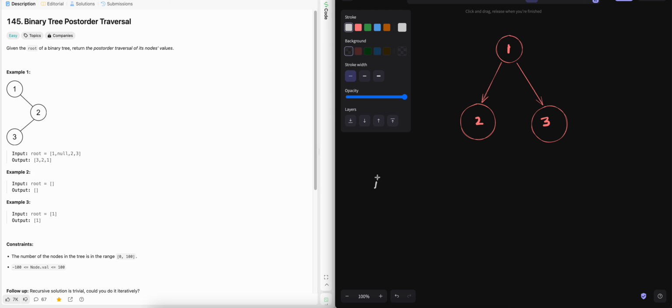The first one is in order traversal, then pre-order traversal, and then post-order traversal. In order traversal, we first visit the left child, then we visit the root, and then we visit the right child. So this is first, this is second, this is third. In a proper order, from left, root, and right, we are doing. So this is the in order traversal.